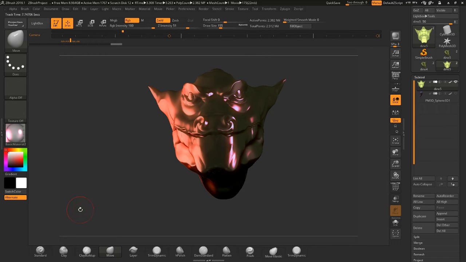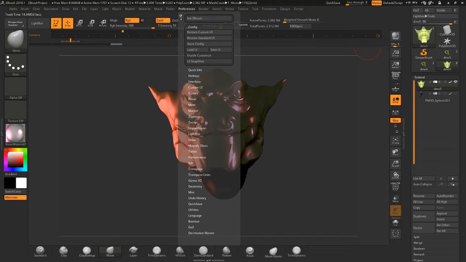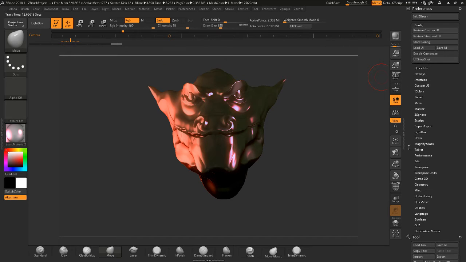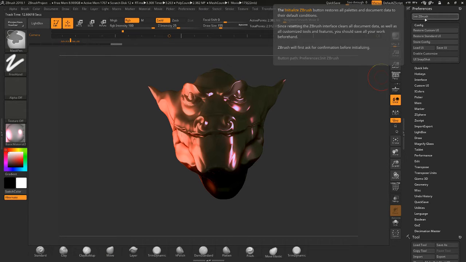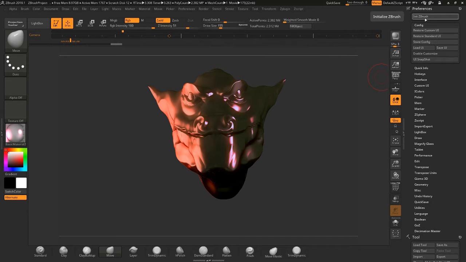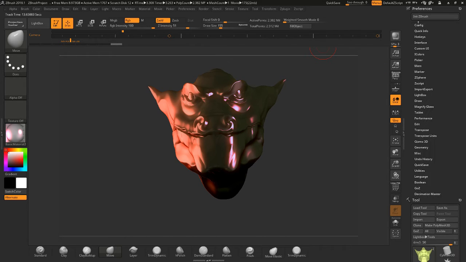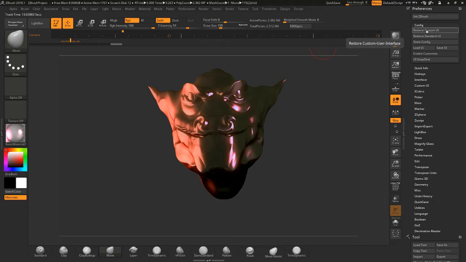Preferences. Man, preferences is like the nitty gritty of ZBrush, right? It's kind of the settings of ZBrush, let's just say. And there's a lot of settings in ZBrush. A lot. If you initialize ZBrush, it will initialize ZBrush to like the beginning. It'll restore all palettes and document data to the default conditions. So I don't want to do that. That'll basically give me kind of a clean slate, I guess it's kind of like factory default in a way.